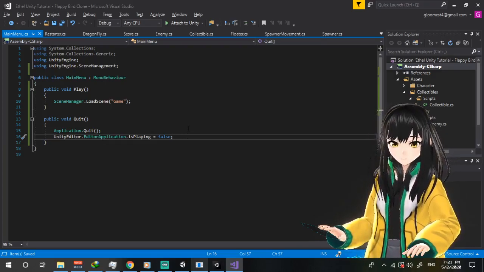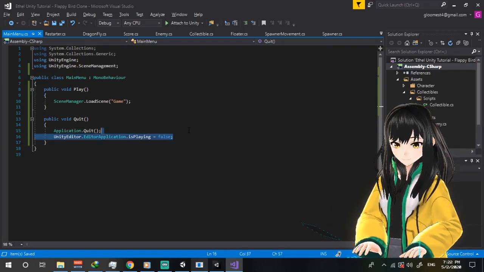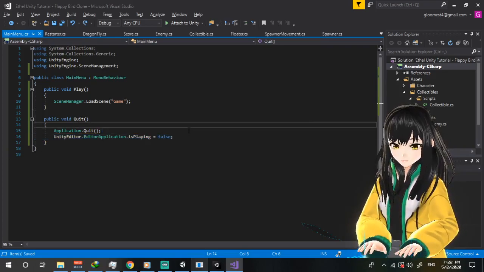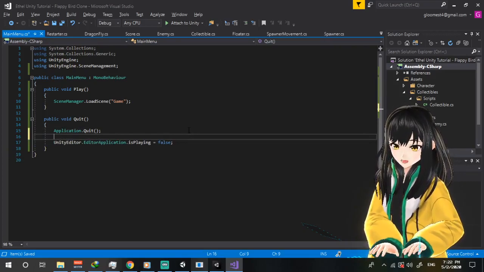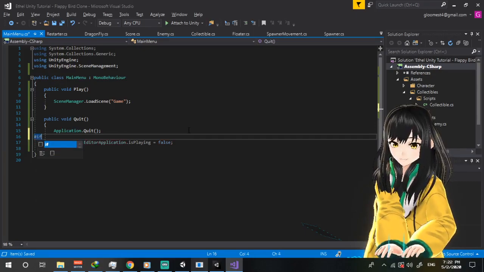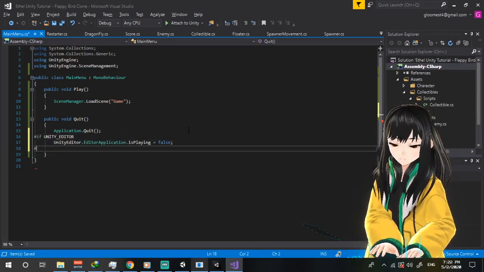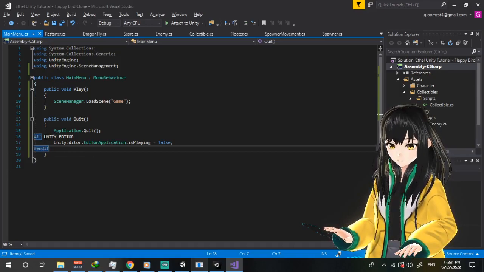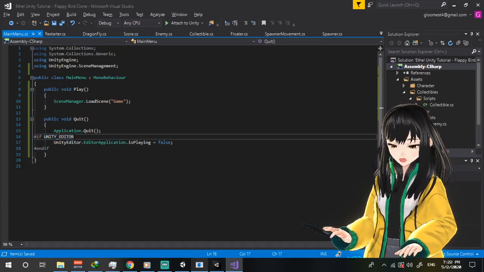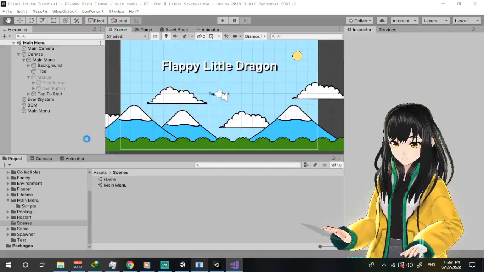So when you want to build the game, you have to delete this code. That, or we can just add this. Enter here. Use hashtag if UNITY_EDITOR, and then put an endif over here. Make sure that you type UNITY_EDITOR exactly like this, all capital letters, and have the underscore between UNITY and EDITOR. Now we can save that.